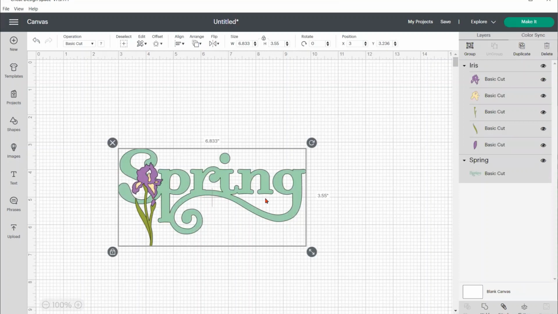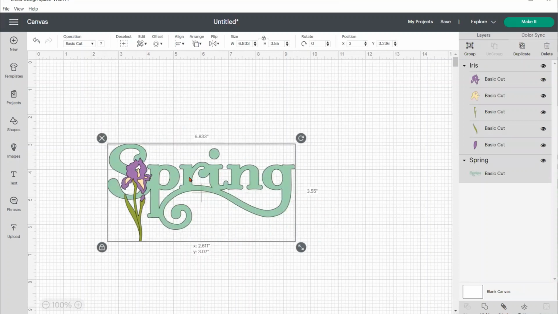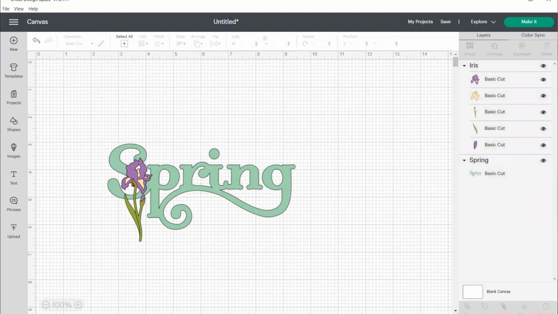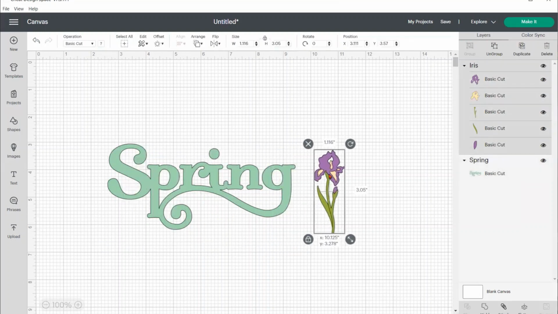Now you'll see that both of these are connected. If I go up and down, move, both of them move around. But in order to separate those so we can start working on our title, you can just click anywhere on the mat and it'll separate the images.